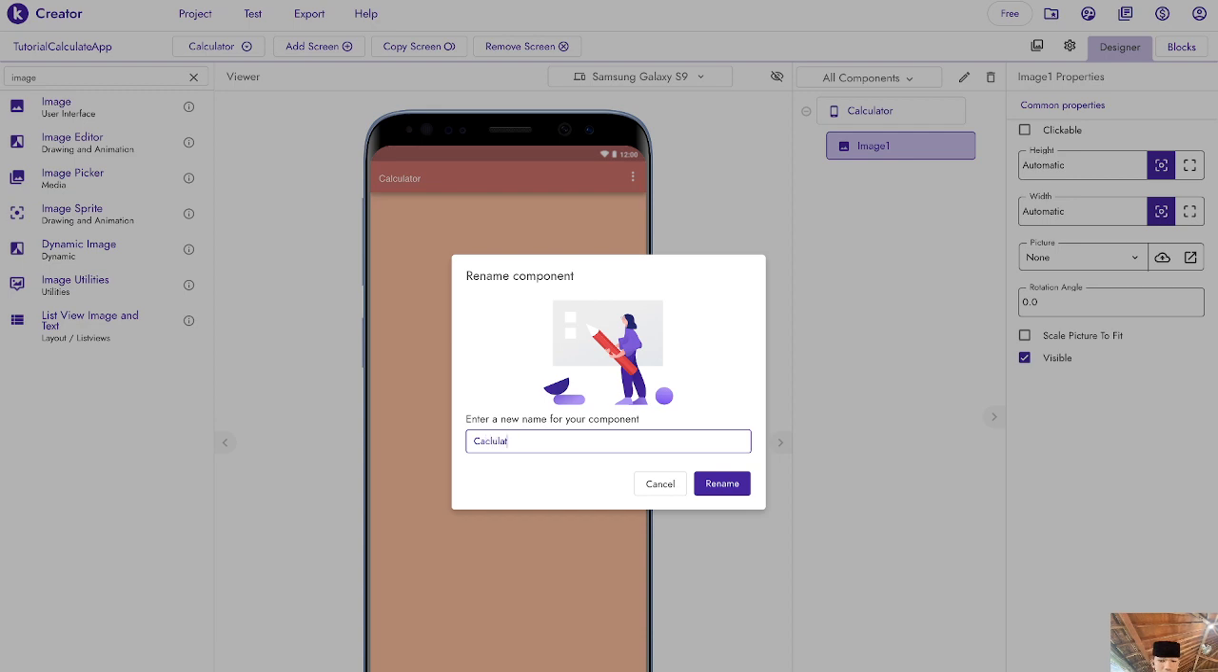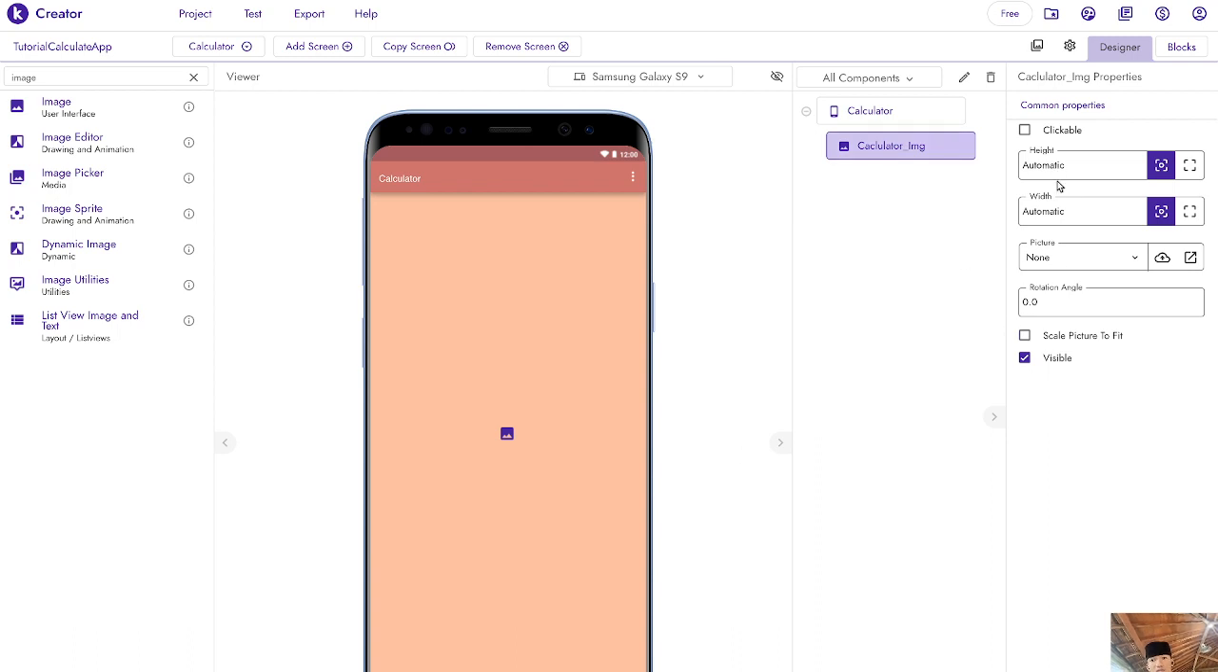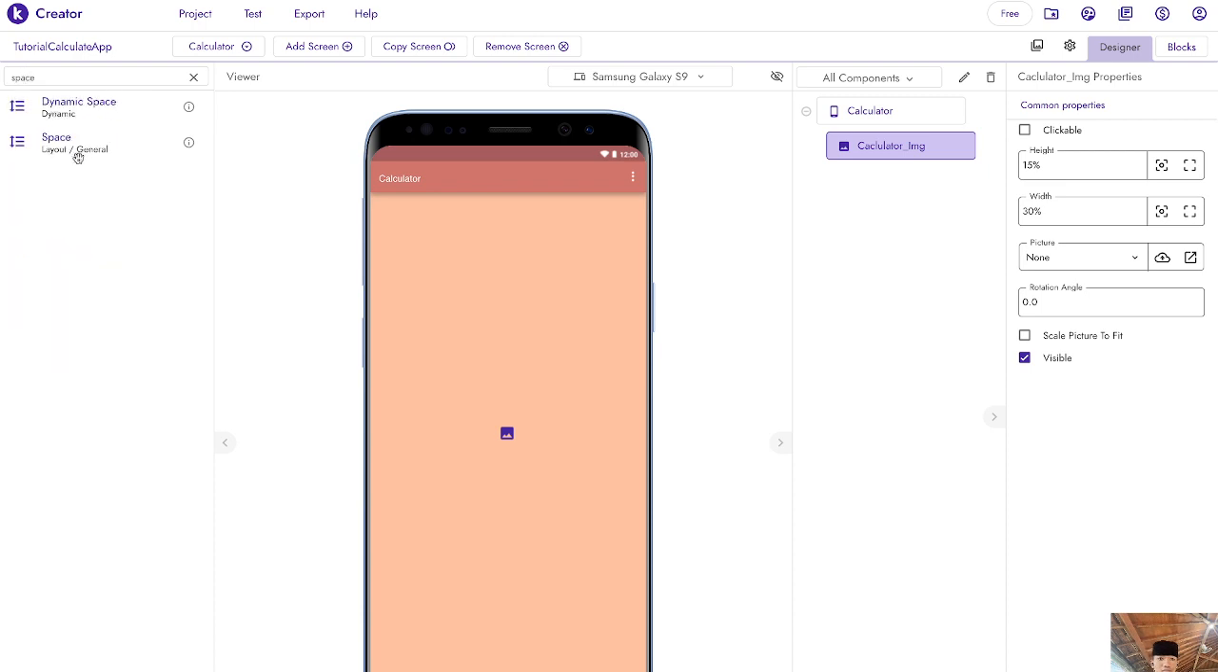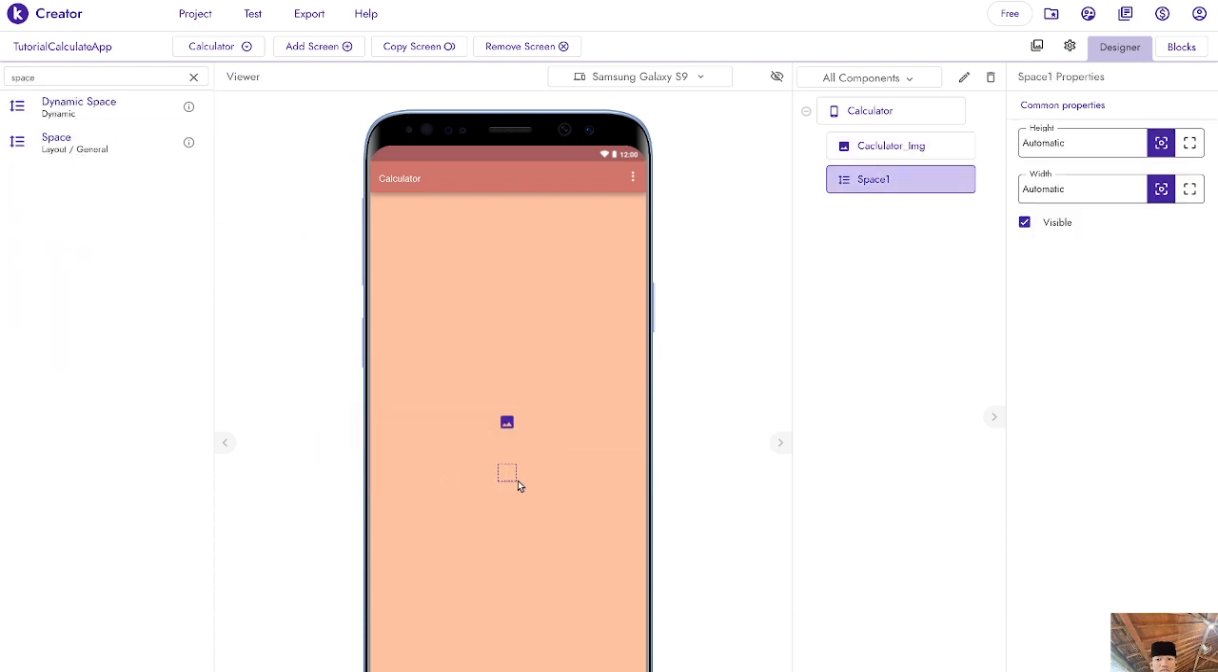Calculator image here. And height, we're going to change its own height to be 15 and 30 for the width. Yes. So 15 for height and 30 for width. Then we're going to put some space there, then rotation, then space. I think we don't need to put some space first, but it's okay.